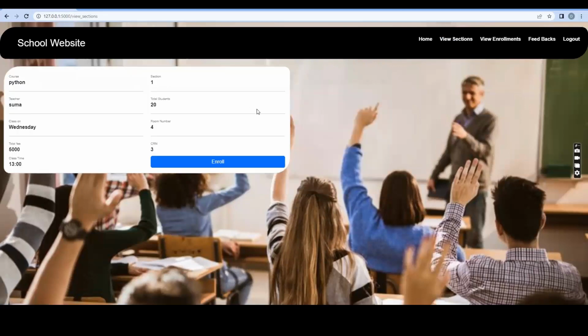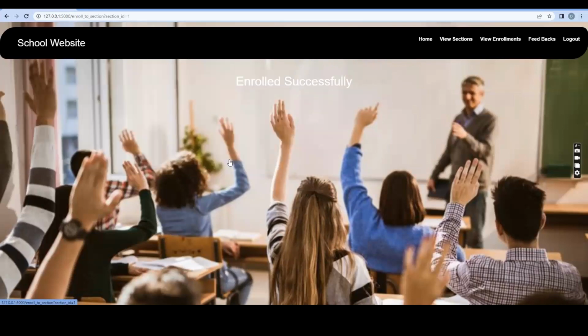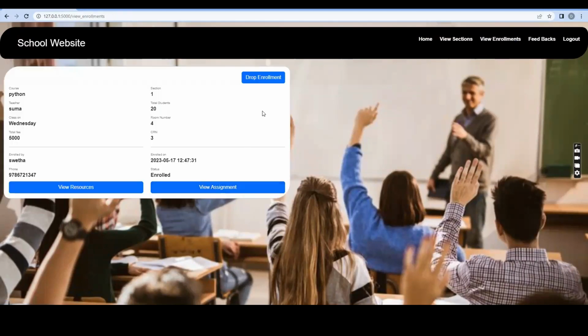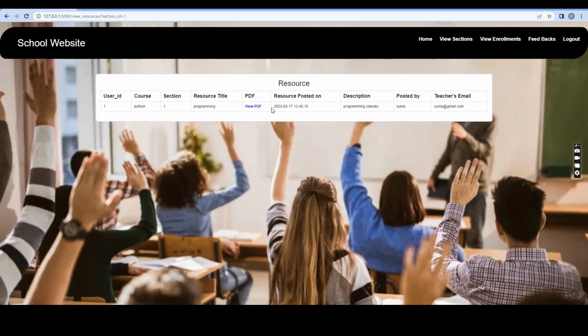Here the student can view the sections by clicking the view section button. After viewing the sections, they can enroll into that section. So enrolled successfully. They can view the enrollments here. If they want to cancel the enrollments, they will click on the drop enrollment button and then drop it from the enrollments.